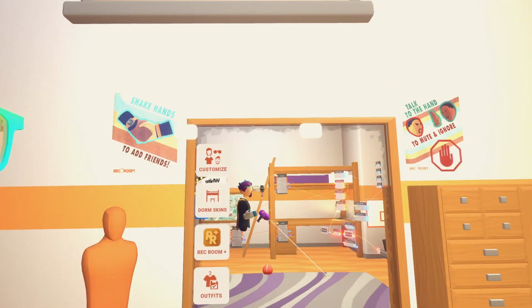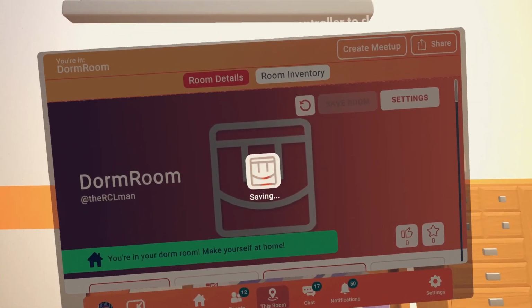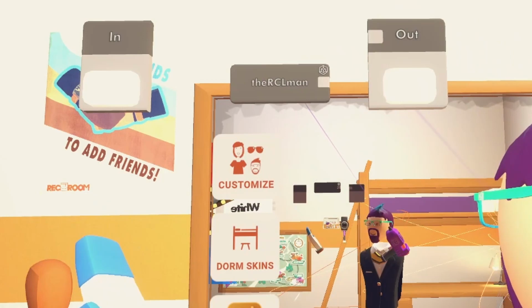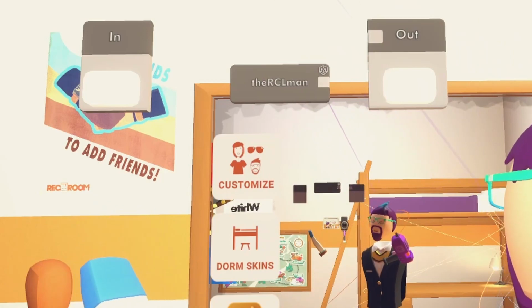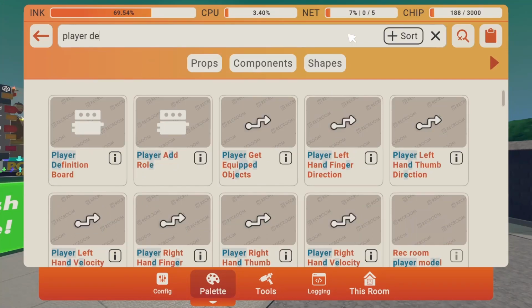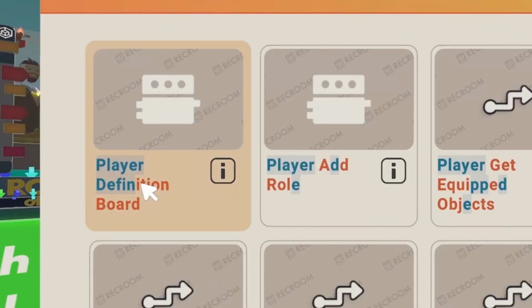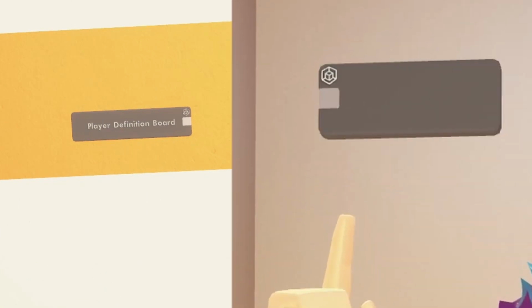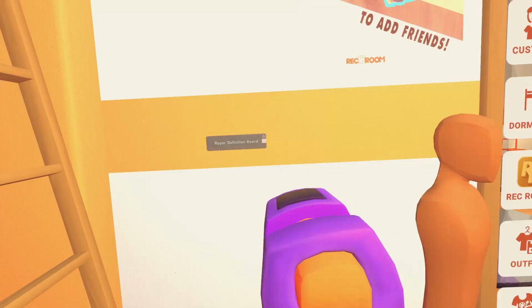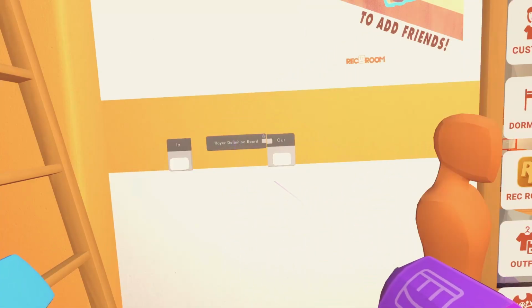But we have an issue. If I exit out and I save the room, then I try to edit it, you can see all the chips that I put in are now gone. They've all disappeared. How do we get them to stay? So in order for this to work, what we need is a chip called a player definition board. So you notice it looks very similar to the chips above our heads. And just like everything else, it's got that little square within a square symbol. So we can edit it and boom, it's got everything just like the other ones.